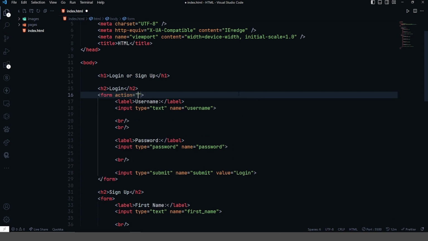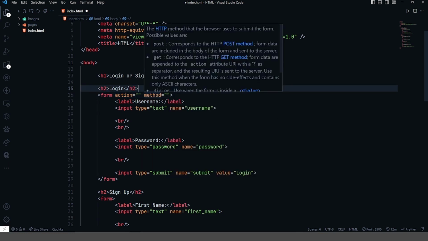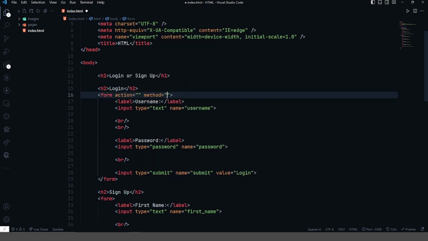So the form has an attribute called action. Because we are not dealing with any servers and databases at the moment, we just leave it blank like that, so it's not sending anywhere. Then there's another attribute called method. The method is important here because you specify what type of request you are sending to the server. So this one is a post request, so the type of method here is post.